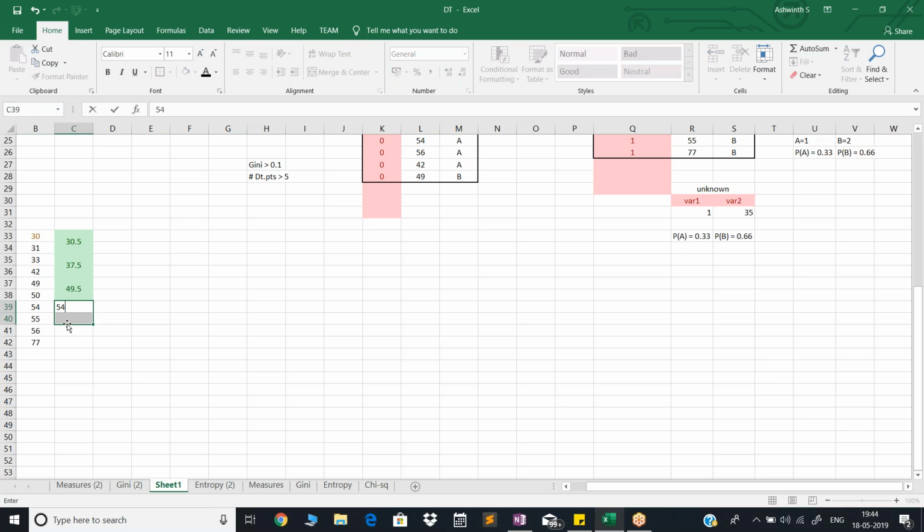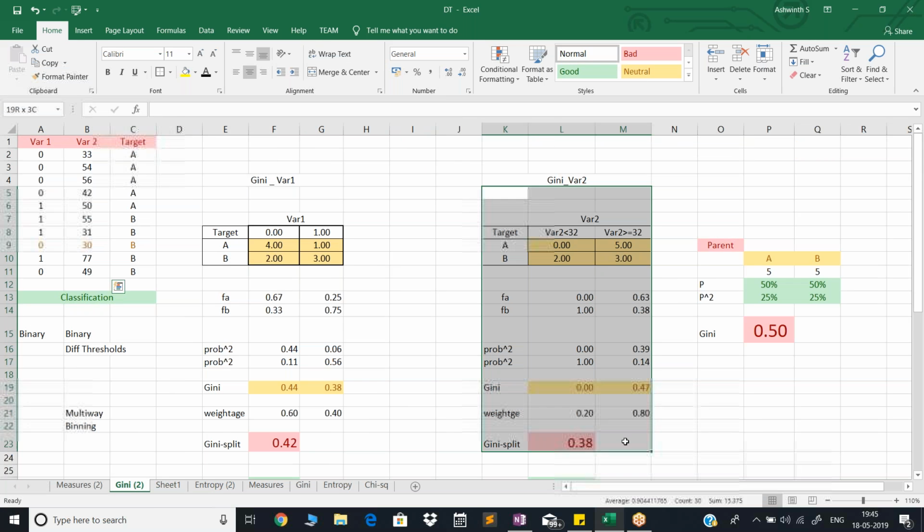So between these two people, it is 54.5. Between these two people, 56, 21, 10.5, which should have been 66.5, I assume, whatever it is. So you can see here, these are the 5 thresholds he should have ideally used. He would have kept less than 30.5, greater than 30.5, less than 37.5, greater than 37.5, less than and greater than 49.5. These are the 5 possibilities he would have searched when it comes to variable 2.